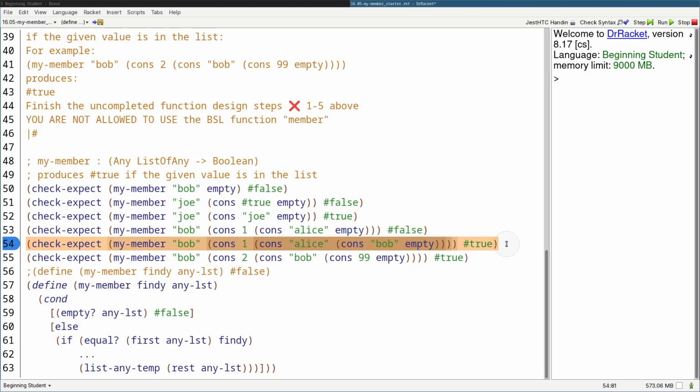But what about this case? Is Bob in cons 1 on the cons Alice and the cons Bob empty? Yeah, he is. And then let's look at this test. Is Joe in the list cons Joe empty? He is in this list, right? So we should just produce true. We're done. We don't have to make a recursive call, right? So this is the right answer.